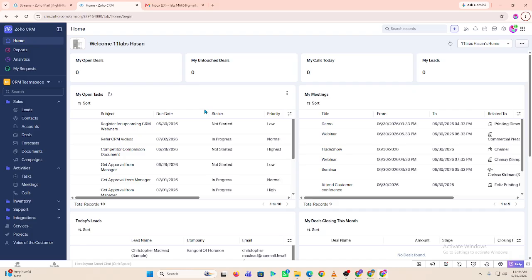First, log into your Zoho CRM account. From the dashboard, open the Deals module where your sales pipeline is managed. Next, switch to the pipeline view if it isn't already selected. This view shows your deals organized by stages like qualification, proposal, and closing.